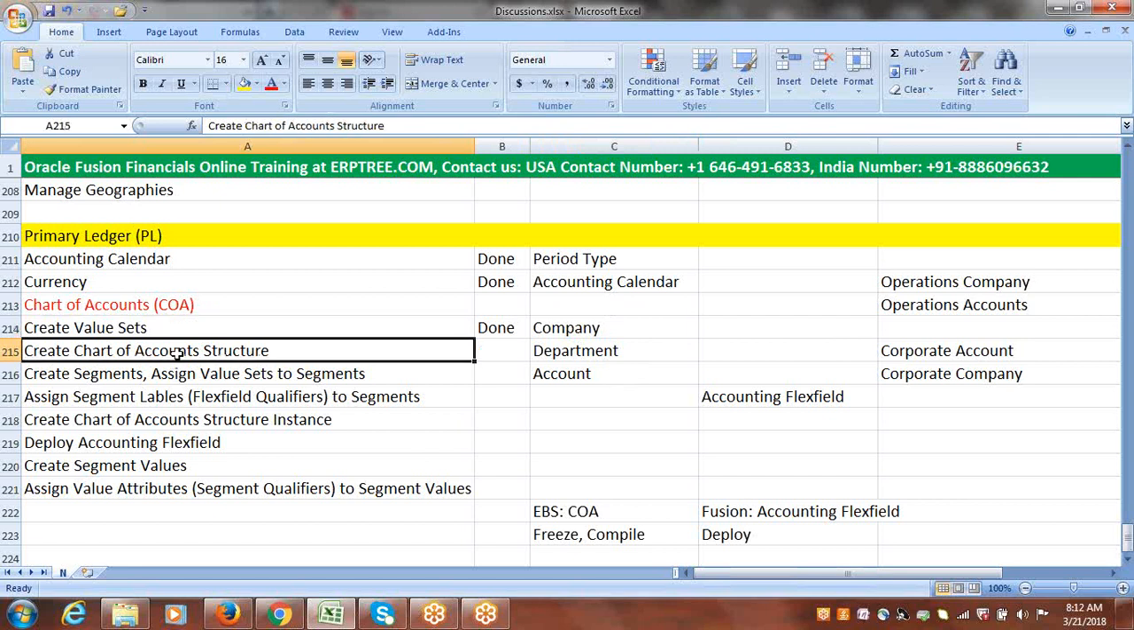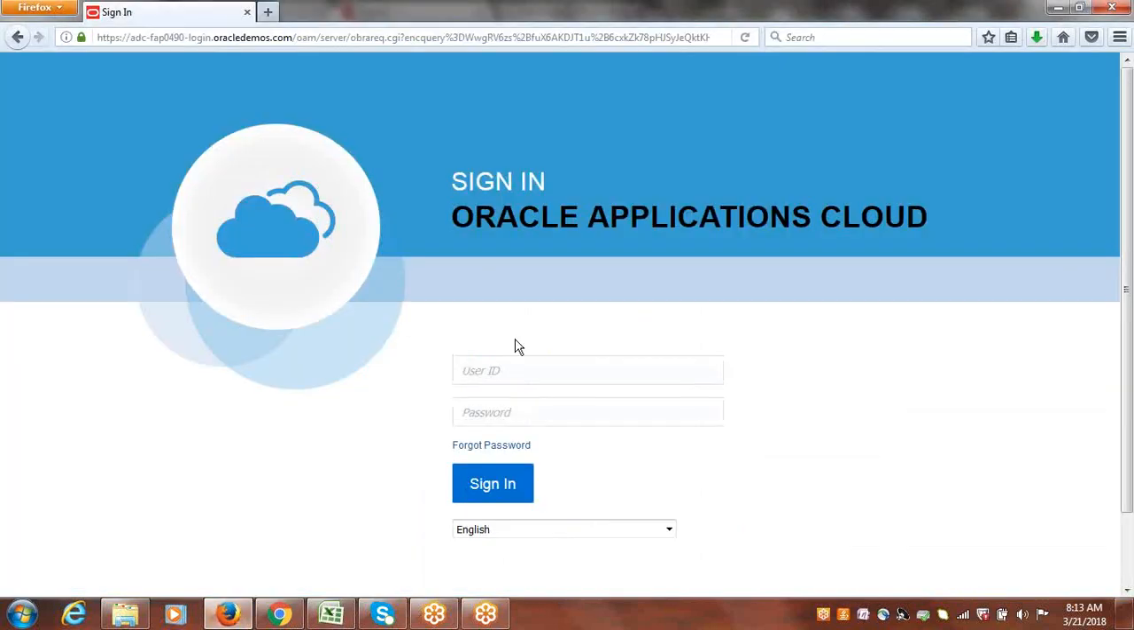Now we'll go and create the chart of account structure. In EBS, we can create the chart of account structure within the accounting flex field, or say accounting key flex field. The same we'll be doing here. We'll go to the accounting key flex field and create the chart of account structure.